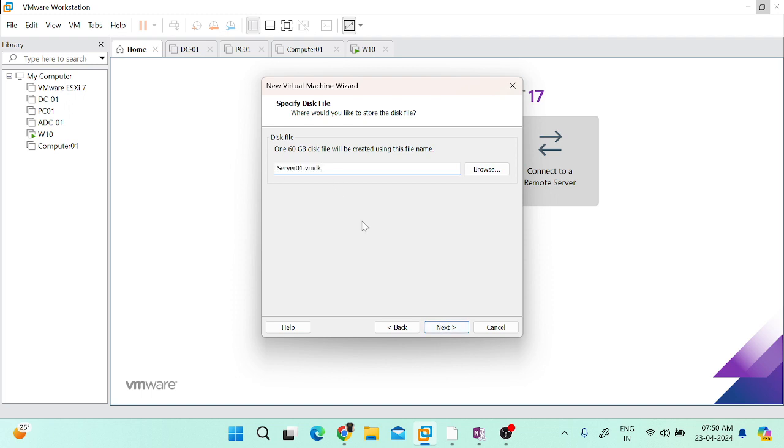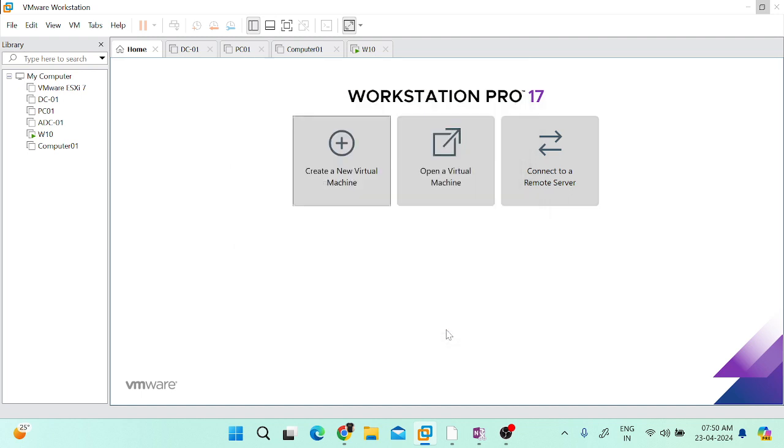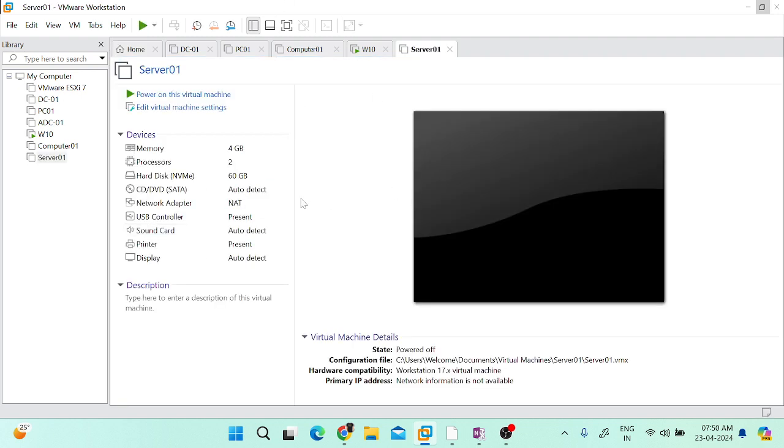VMDK means virtual machine disk. This is the extension VMware uses to store a particular drive. Click on next, and then finish. As soon as you click on finish, a new server gets created here. See here, you can see Server 01 got created. If you look at the configuration, memory is 4 GB, processor is 2, and a 60 GB hard drive is there, and the CD, network, everything is there.